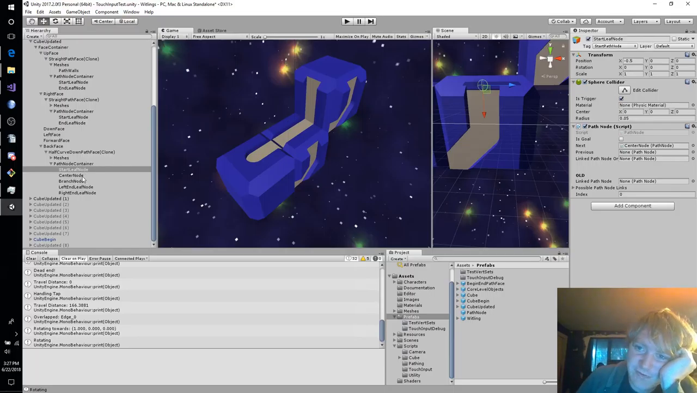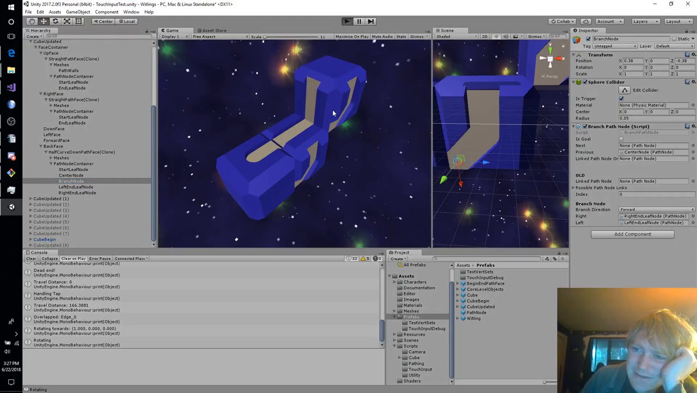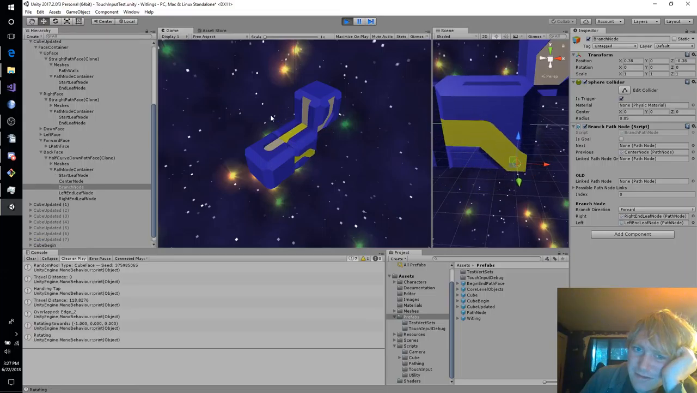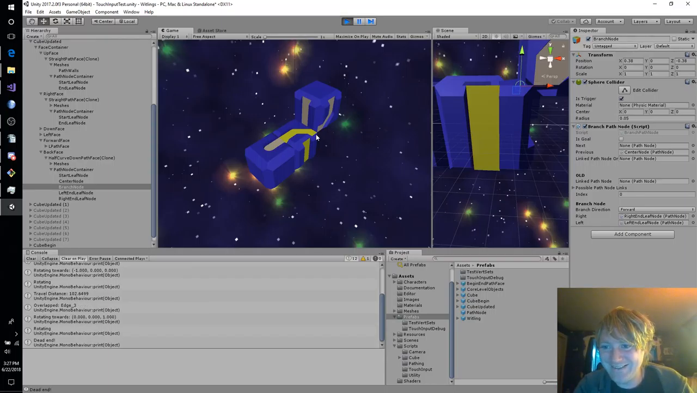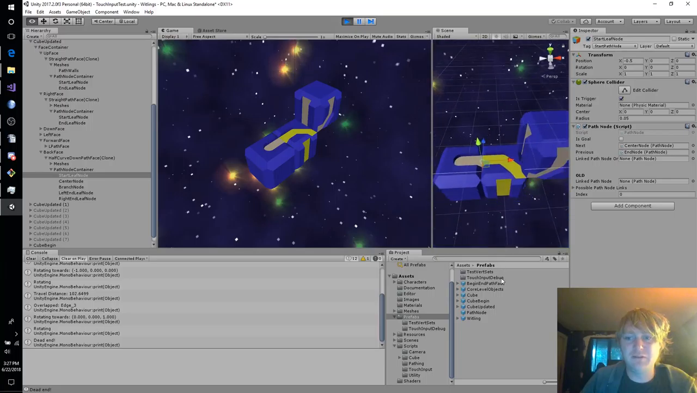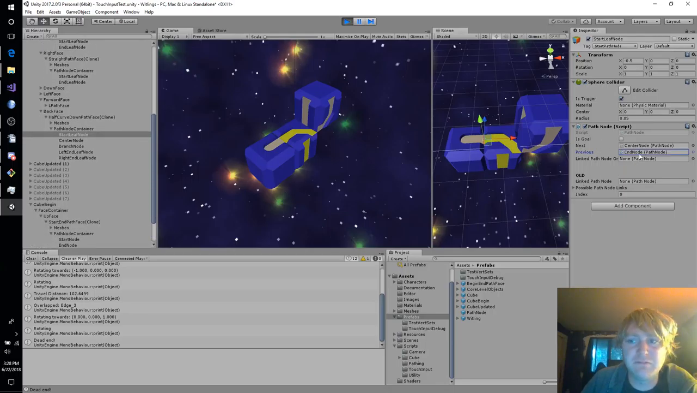So this is the start, which means next is center and previous is start. Which means branch node is next. What? What? How is that working? So previous is this end on the begin face. Good.